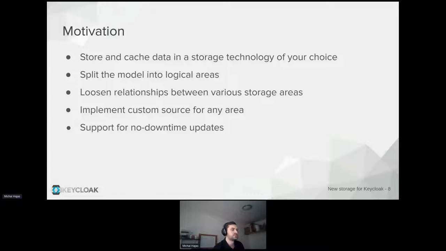So we want to allow users to leverage any storage technology they want for storing or caching data. And for this, we also want to simplify the data model. So we would like to split the model into some logical areas. And we also want to allow users to use a different technology for each area if they want, or they may even want to store everything in one storage, which would also be okay. So if we want to split these areas into more storages, we need to have some loose relationships between those areas, because if one entity is stored there and the second one is not, it may end up with some broken referential integrity or something.